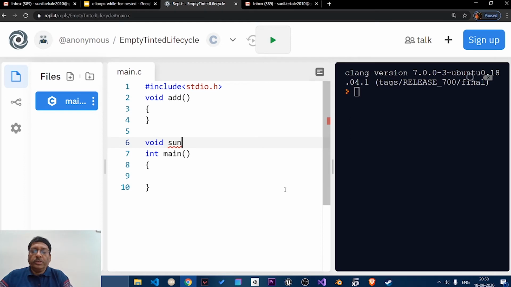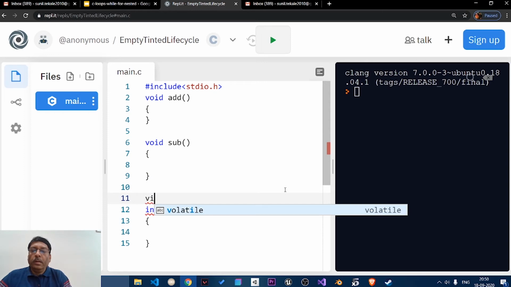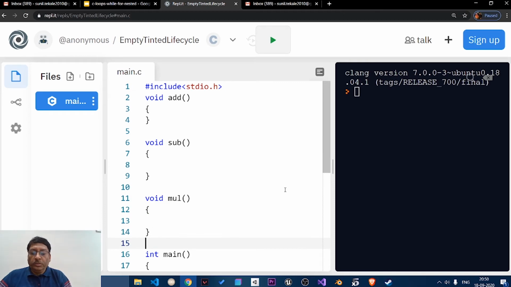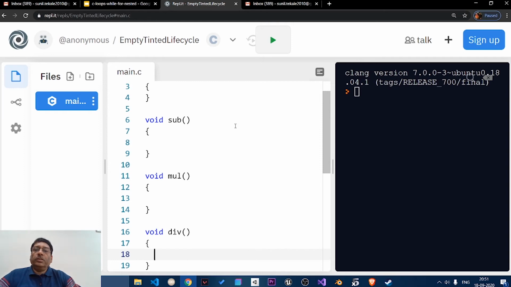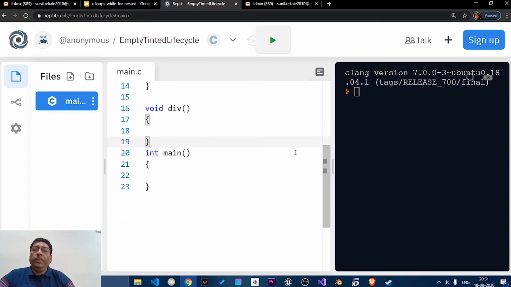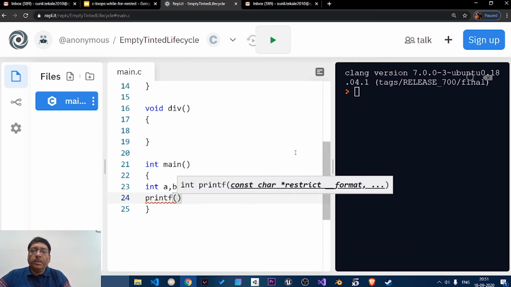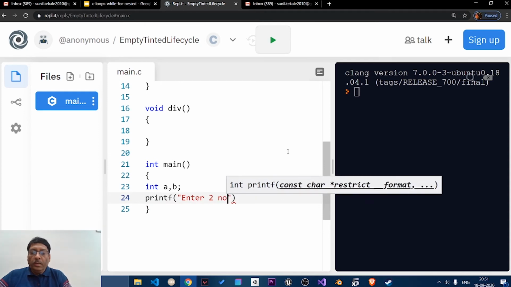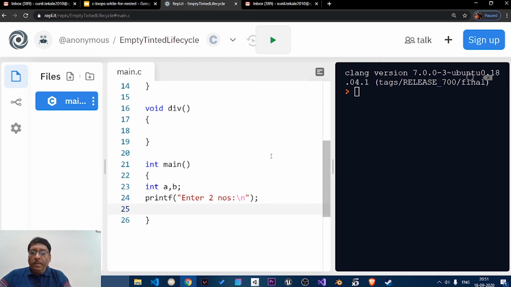You need to write a function called subtract. You need to have a function called multiply, and then you need to have a function over there called divide. So these are the 4 functions that you are going to write over there. Now what is the role of the main function? The role of the main function is to accept 2 numbers. So you take 2 numbers over there as integer, float, and so on. Give a message to the user to enter 2 numbers. You can tell the user enter 2 numbers.